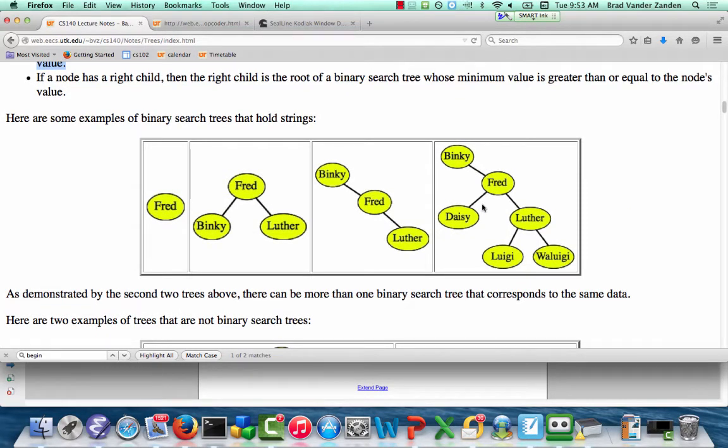Okay, so here's a number of them. The tree on the left with the single node Fred is a binary search tree. It's a single node, but that's fine. The second one, Fred has two children, Binky and Luther. You'll notice Binky is less than Fred and Luther is greater than Fred, so it obeys rules one and two. This third one is also a binary search tree. Even though it's only got a right child, that's fine. There's no requirement that a node have a left child. And everything in the right subtree is greater than Binky. And that's also recursively true. So everything in Fred's right subtree is greater than Fred.